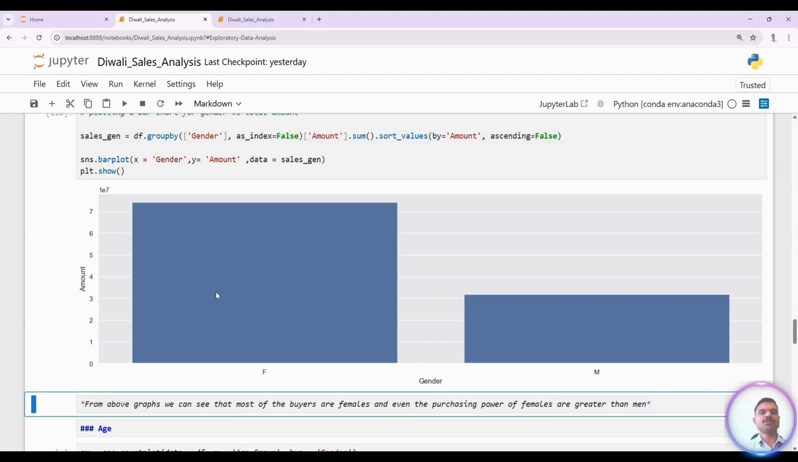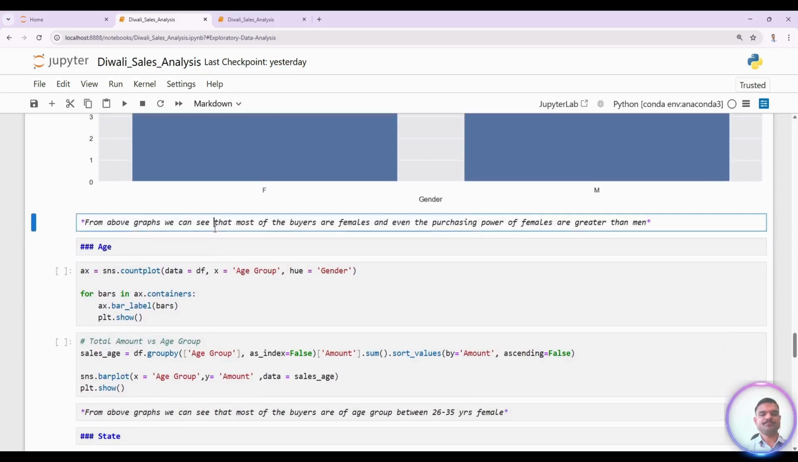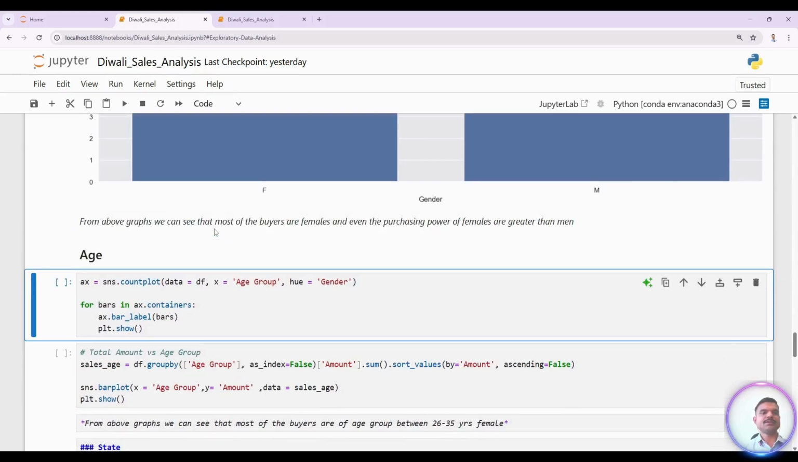And we will plot the count of buyers by age group with gender distinction. So here you can see this line of code: countplot with x equal to age group and hue equal to gender. So x equal to age group means groups like 18 to 25, 26 to 35. Hue equal to gender means it separates the bars into male and female for each age group and visualizes the gender distribution within each group.